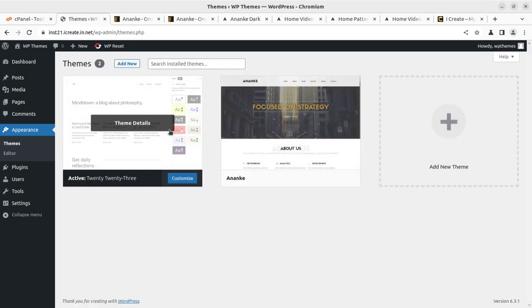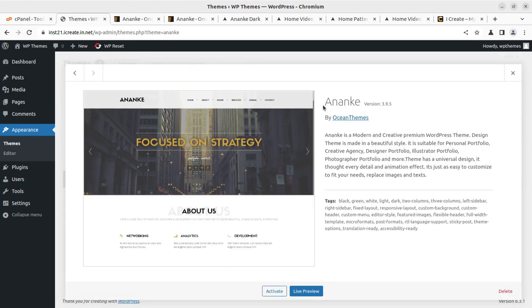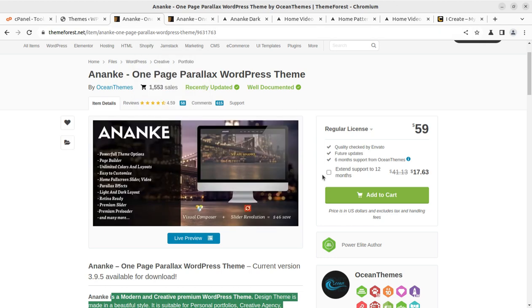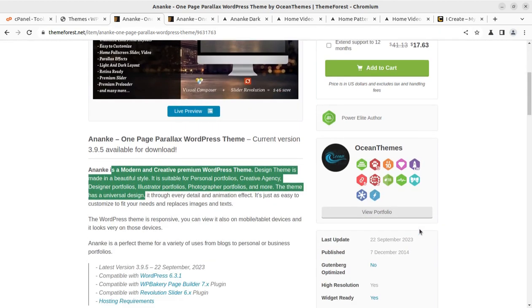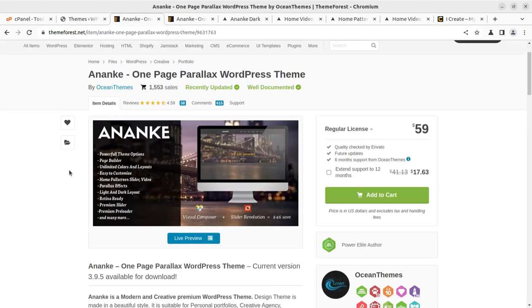Ananke is here along with the default theme. To check further details, Ananke 3.9.5 is here by Ocean Themes. I must tell you, Ocean Themes are the original developer of this theme, and the theme is available at themeforest.net through the video description links.